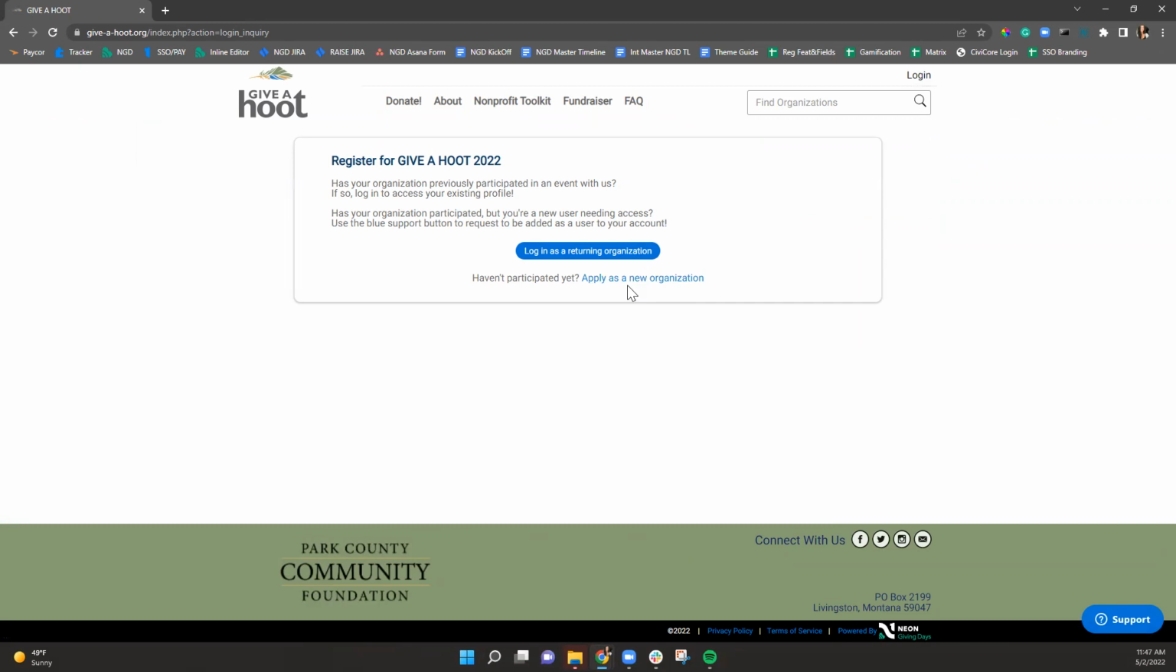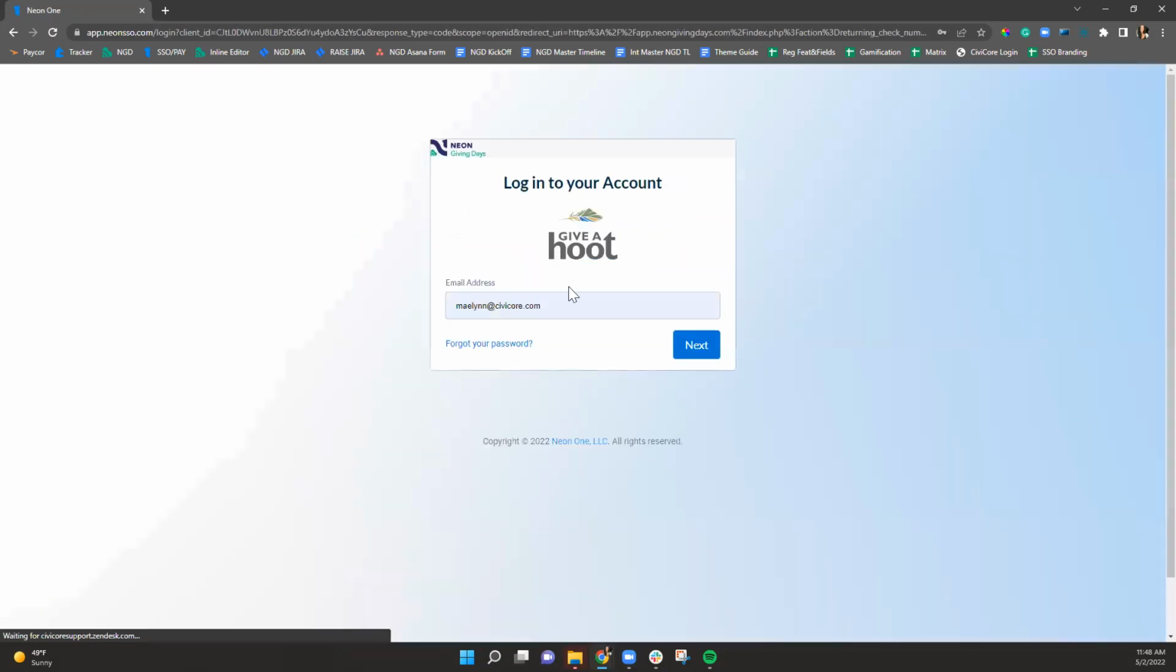Once you click this and submit your eligibility inquiry, the Give a Hoot team will review your submission and you will receive follow-up emails with next steps. If you have participated in the past, you can log in as a returning organization to get started on registration. If you're a new user within your Give a Hoot organization, or you have an updated email, feel free to use the support button in the bottom right-hand corner to request an update, and we will help you get logged in. I'm going to go ahead and log in as a returning organization to get started.